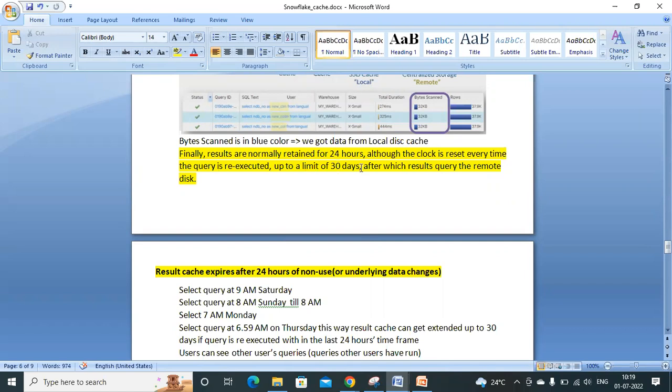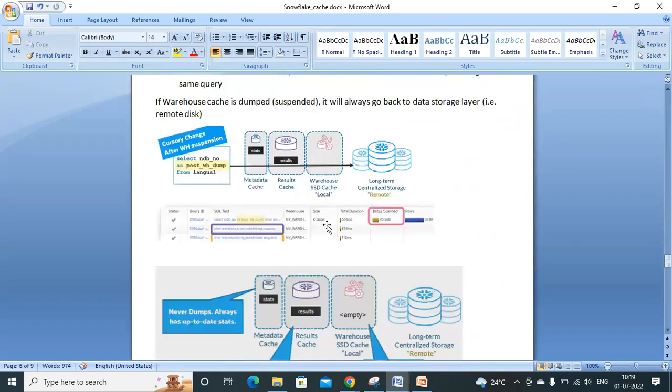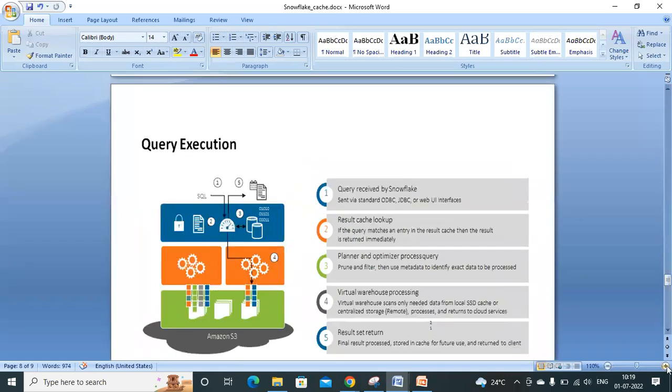See, this point we have already discussed. The result cache will be extended up to 30 days in some scenarios. Okay, this we already discussed, so I have mentioned everything. See, in this way the query execution will happen. Let me zoom in if you are not able to see.